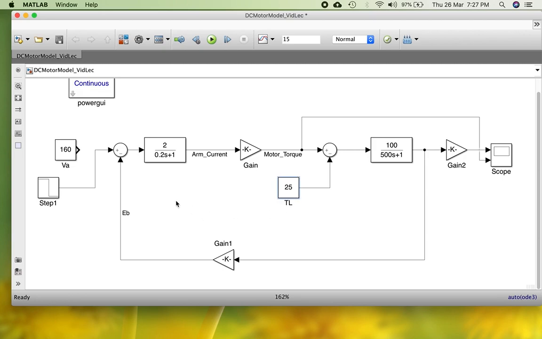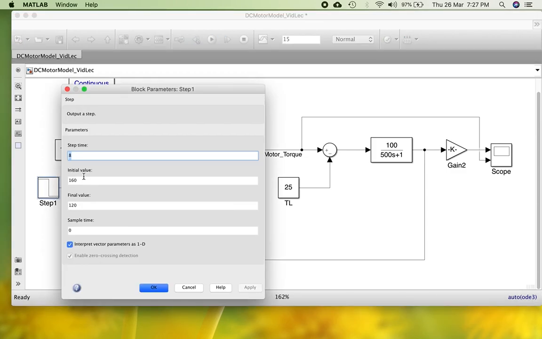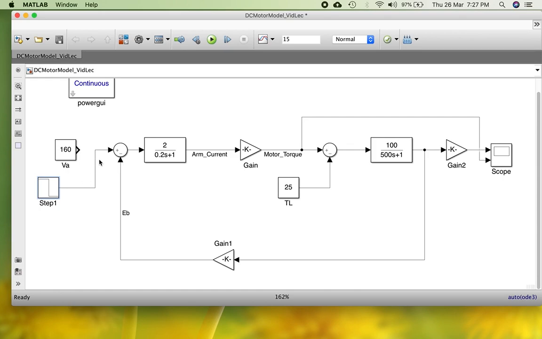This is the load torque. Now what happens is that we are applying an initial voltage of 160 volts to the motor, and at 8 seconds the voltage changes in a step manner to 120. So what do we expect? The speed should fall at 8 seconds. Let's see whether it is happening. I am running the simulation.